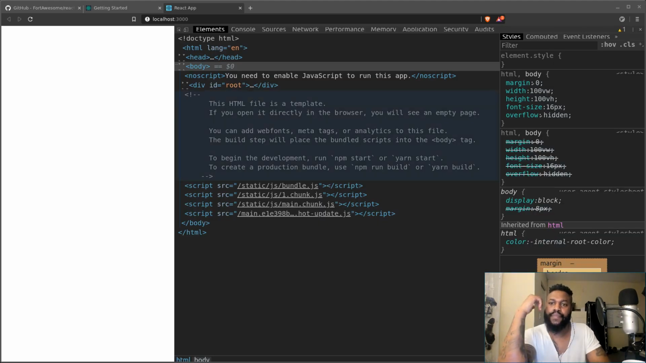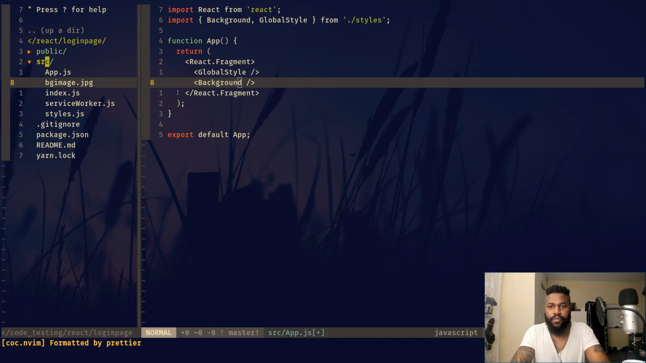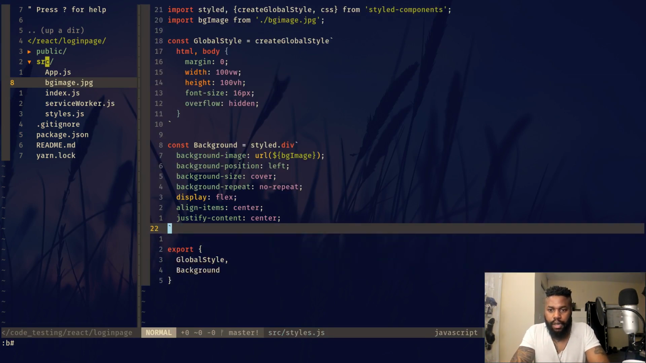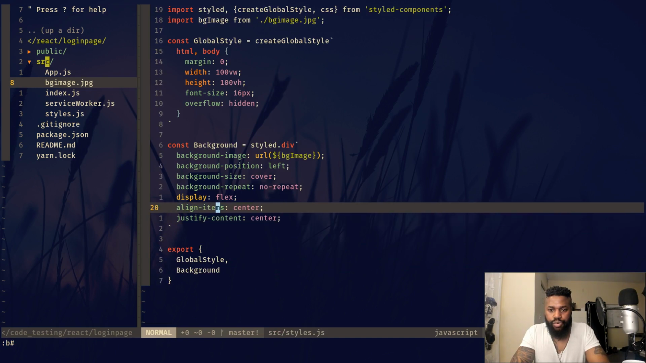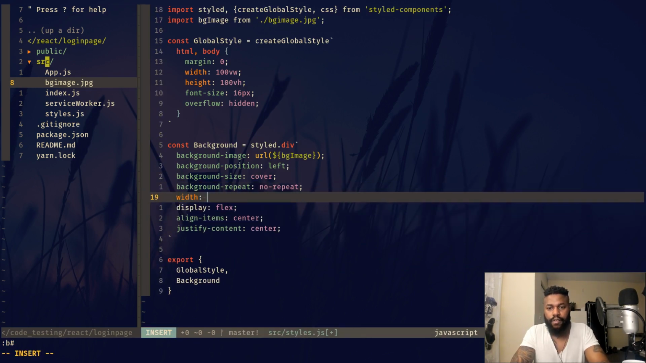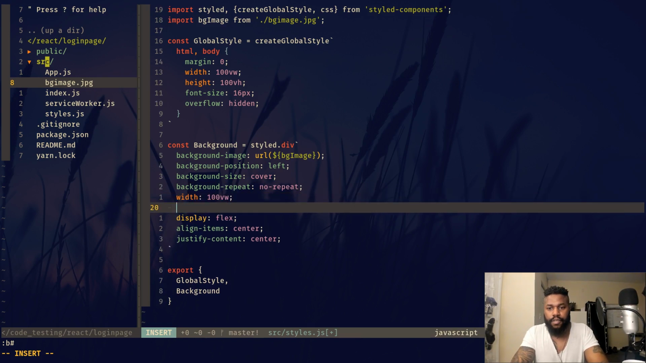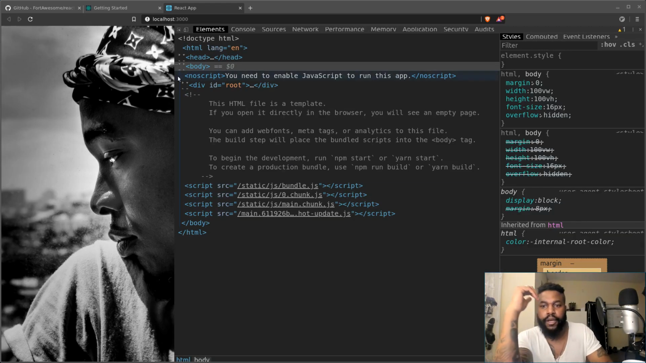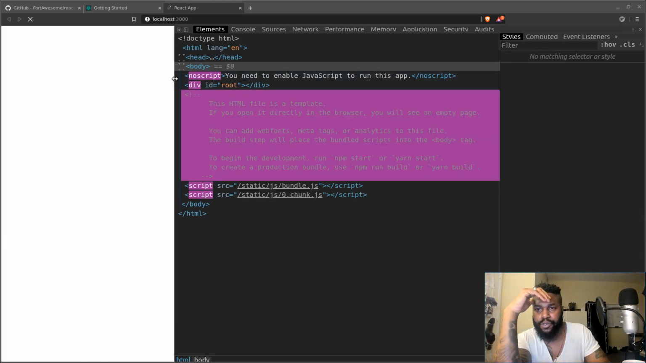Let's see. It's not showing. So what did I do wrong? Yeah. Let's get the width. It's no size, so that's why it's not showing. All right. So now we got the background showing.